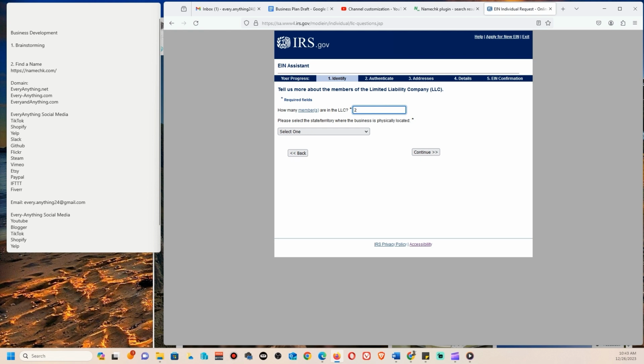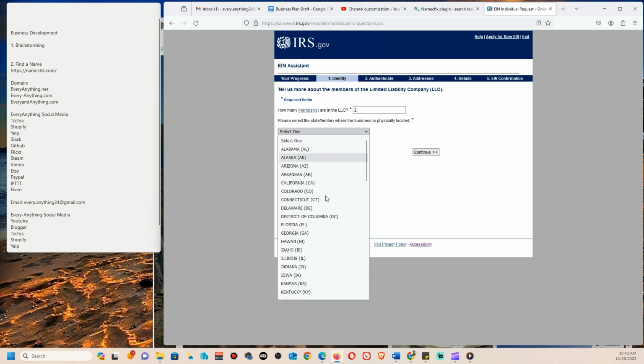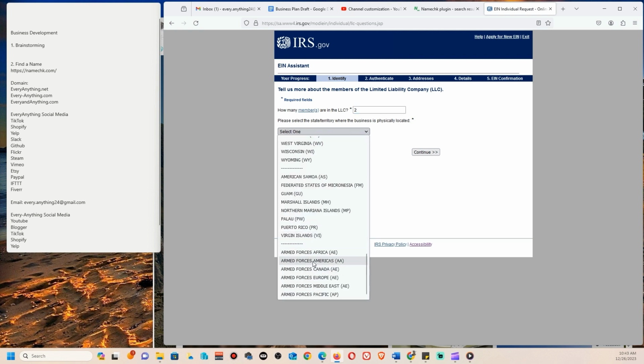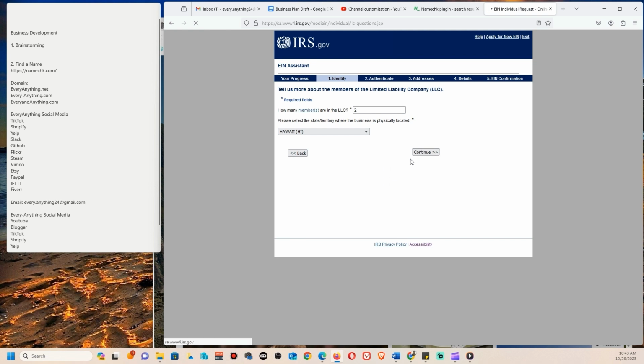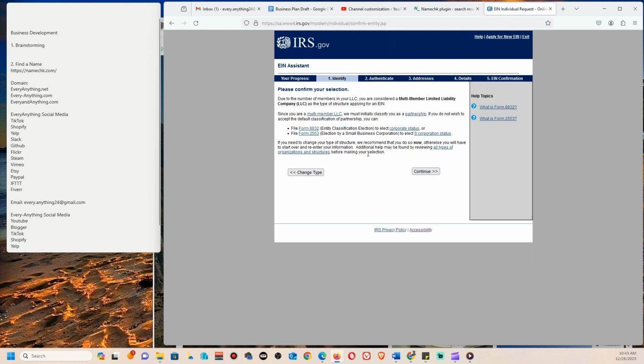So let's say we're going to do two in this group, and I'm in Hawaii, so I'm just going to go ahead and choose my state real quick. Where is Hawaii? Show me Hawaii. There you go, and click continue. Right here, this is what I was talking about. So a multi-member LLC basically is going to classify you similar to a partnership. So this is where later on you'll have to file these two forms right here, establishing the business as an S corp or whatever.